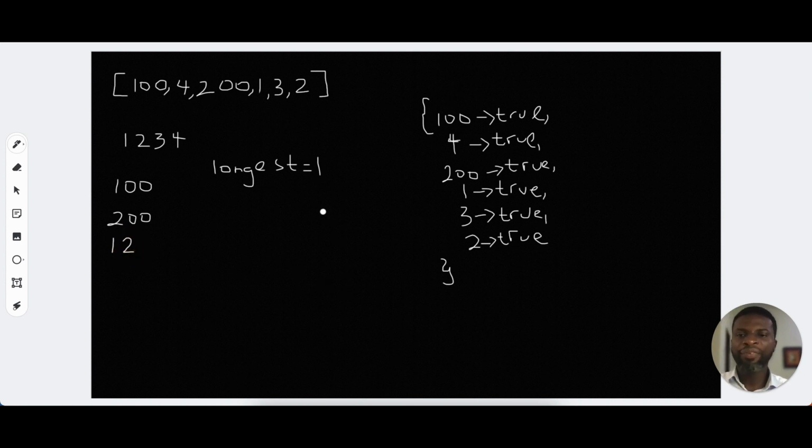Now I'll check if 3 exists in the map. Yes, 3 exists in the map. I'll add 3 to the sequence. I'll check if 4 exists in the map. It does. I'll add 4 to the sequence. Now I'll check if 5 exists in the map. 5 does not exist in the map. So that ends this sequence. So this sequence is a sequence of length 4. And since 4 is greater than the length of the longest sequence we've seen so far, which is 1, I'll update the value of longest to be 4.